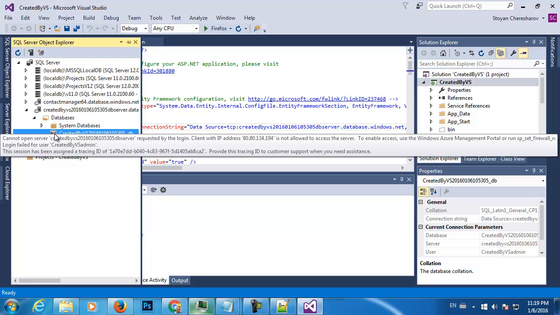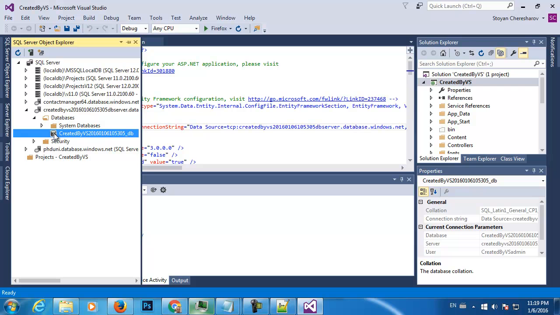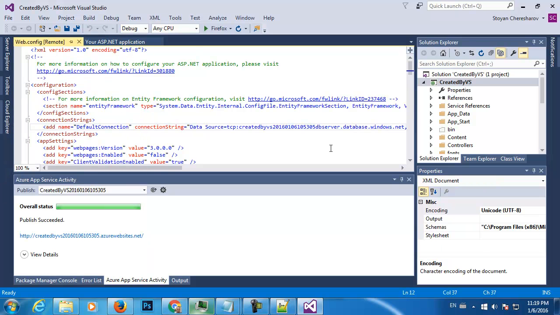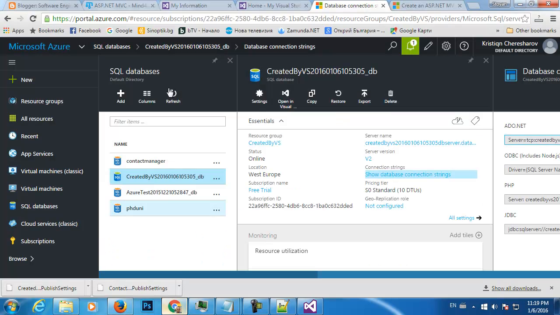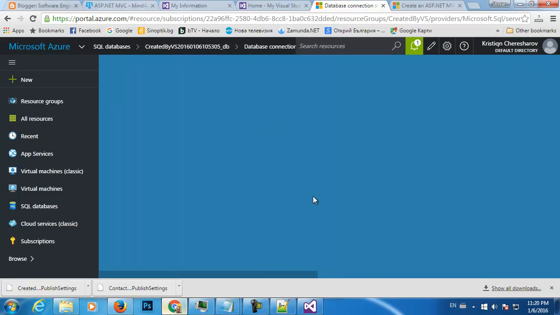Again, cannot open server requested by the login, client with IP address. Okay, I'm not gonna investigate that. Probably if I restart the Visual Studio everything is gonna work. This is not the main topic. The main topic was just to record how to create the app services, database server, resource group directly from Visual Studio.